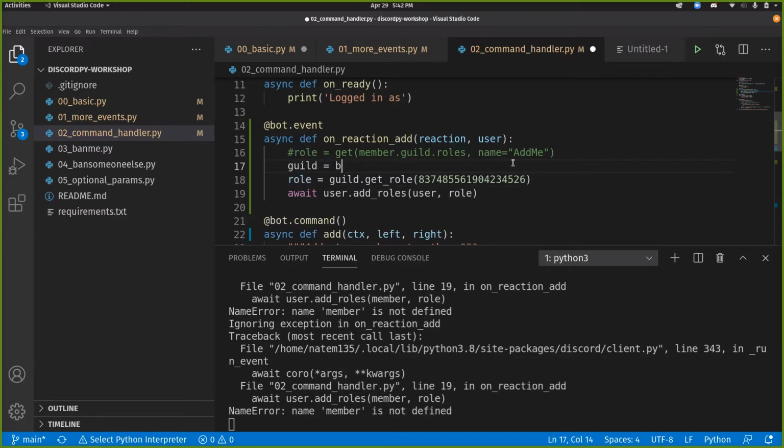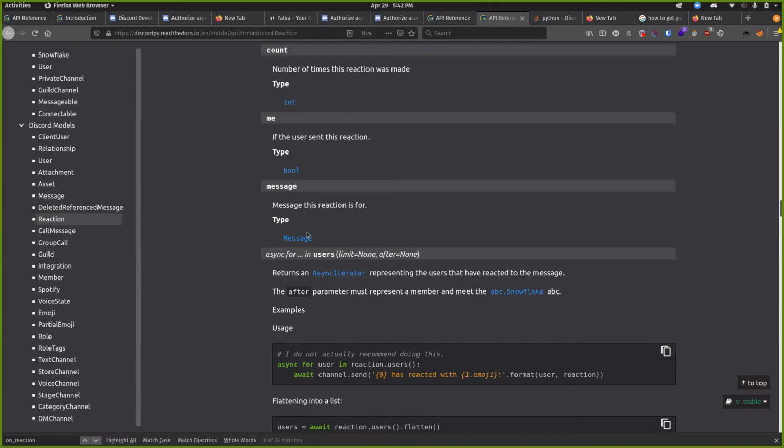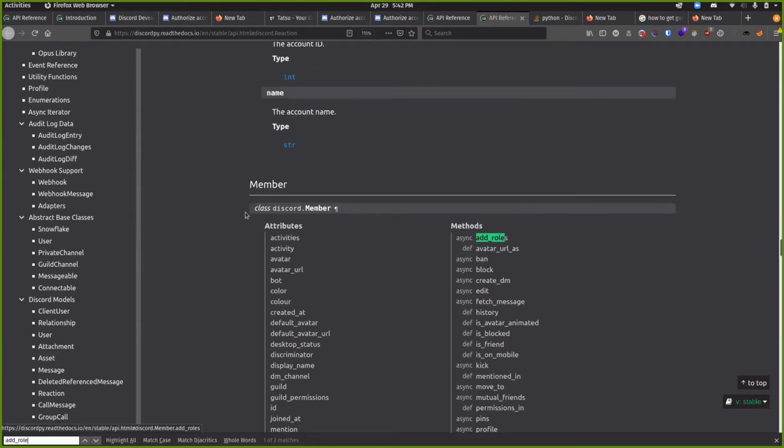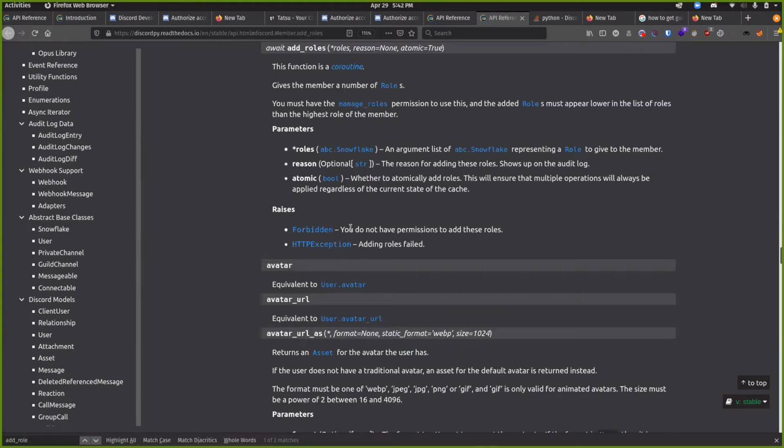So reaction.message.guild. So now we have the guild object. And then we can get the role object. And then let's go back to add role. Or add roles.